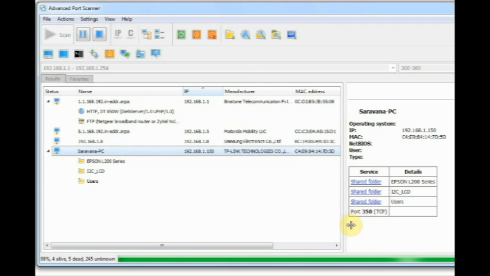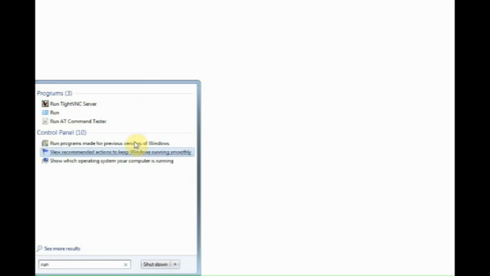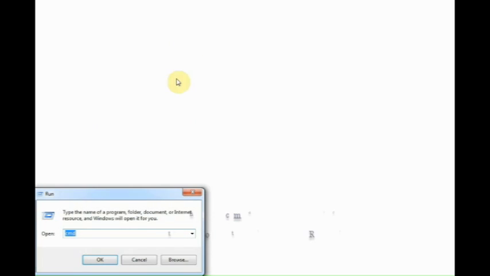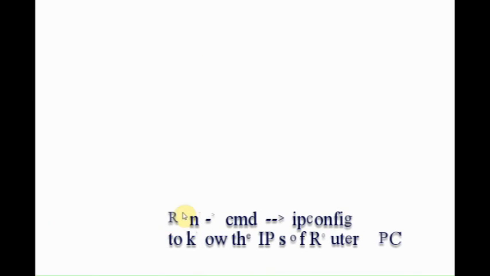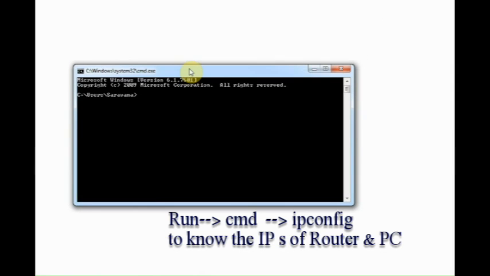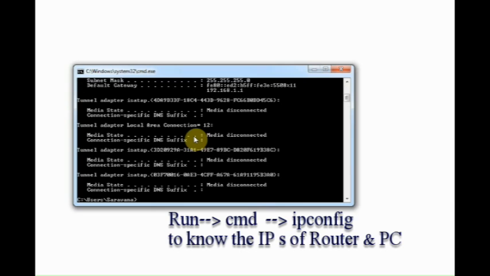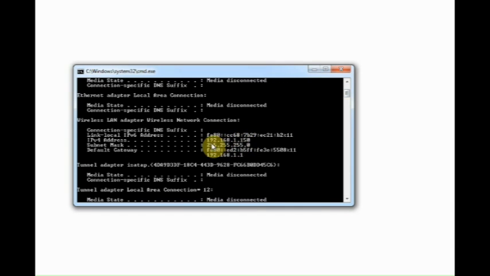Next step is to note the IP address of the PC as well as the router. For this, run CMD and type in ipconfig. The gateway address here is 192.168.1.1, which is the router's IP, and 192.168.1.150 is the IPv4 address of my PC's network.